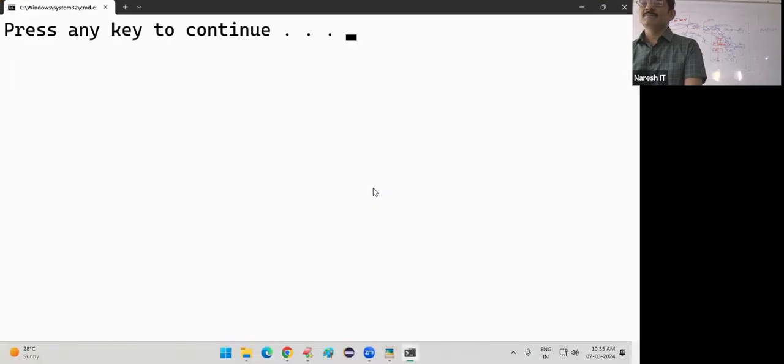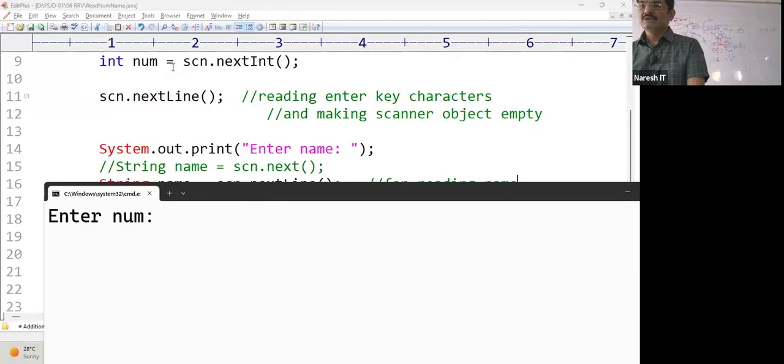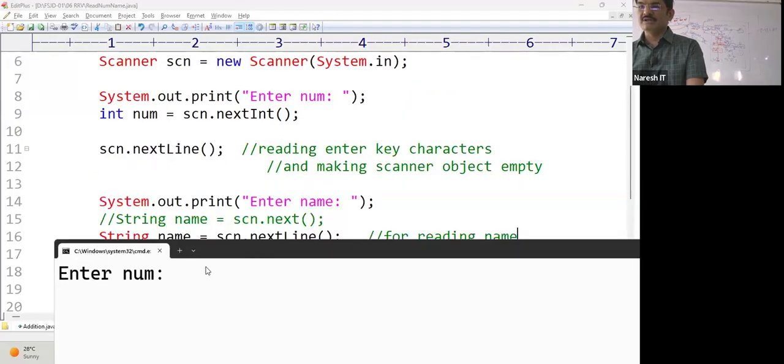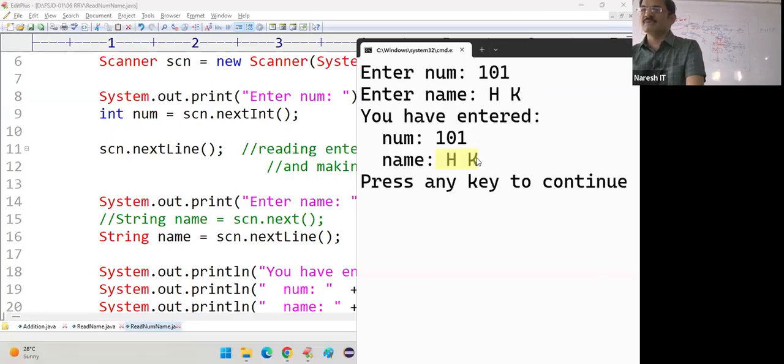Look at here. Program now. Compiled successfully. Executed. Observe the flow now. Enter first number. The enter number message is printed. Then now I entered 101. Press enter. 101 is read by nextInt. Enter key characters are read by nextLine. Then the scanner object is empty, right? Now the program execution is passed. Is this program execution passed because of the first nextLine method or the second nextLine method? Second nextLine method. Now I am entering H space K. Look at there, H space K coming or not?